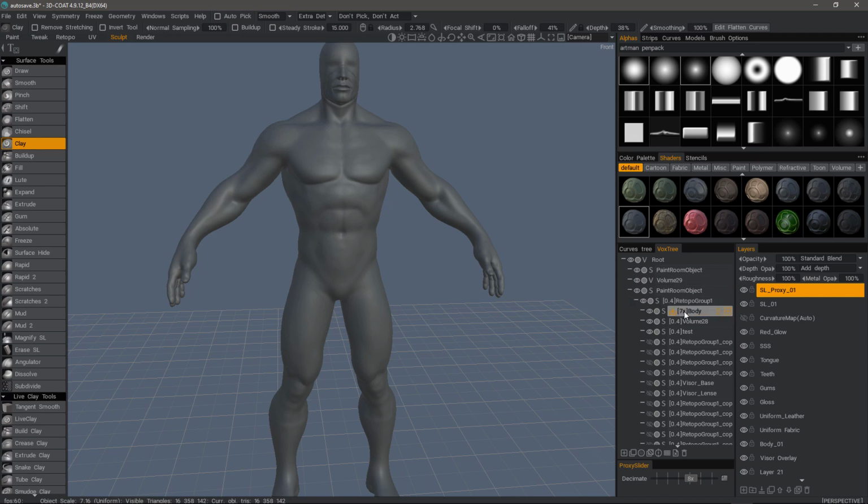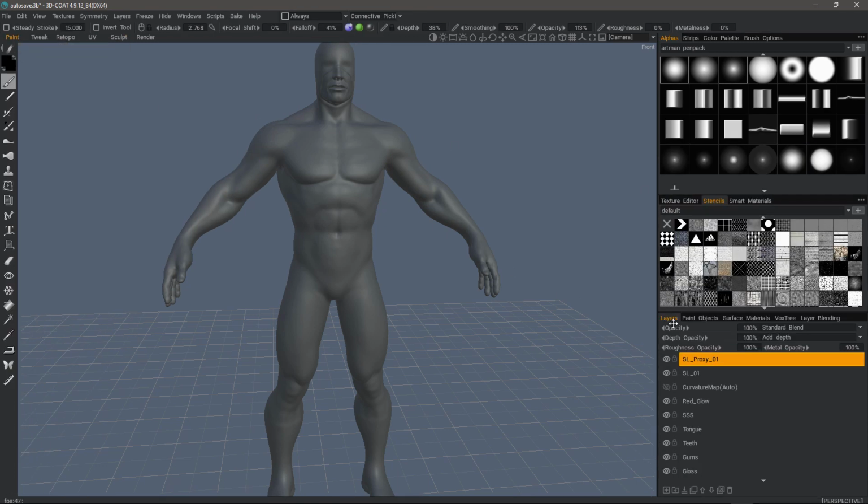You might think of the Vox Tree panel as a hierarchy or an outliner panel, if you will, whereas the layer panel stores paint and sculpt information. The layer panel that you see here is the exact same one that you find in the paint workspace.